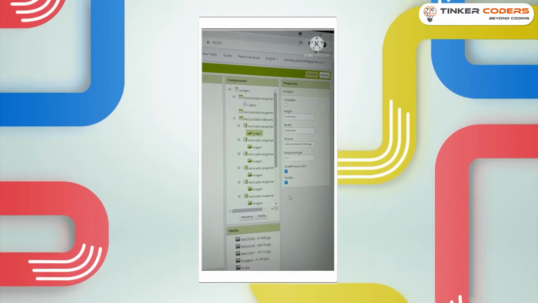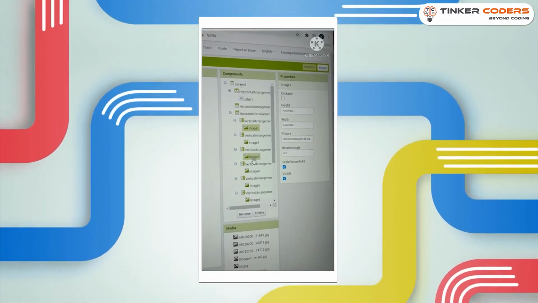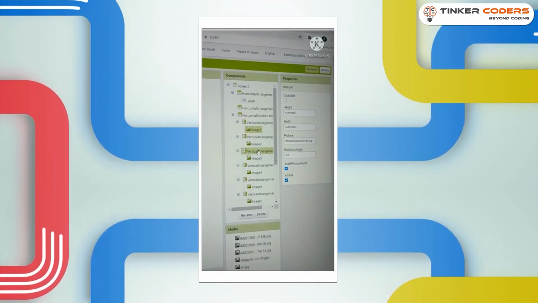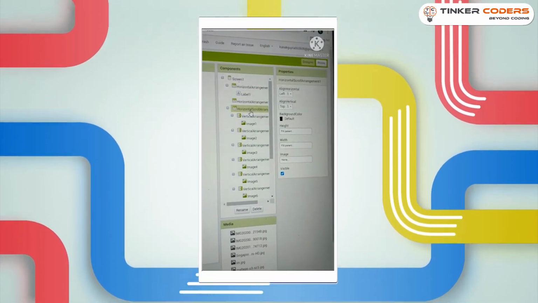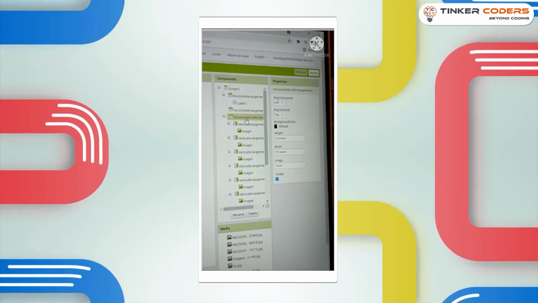change in them except the image should be visible. That's the only change I made in the images. All other things should be according to you, the font size, etc.